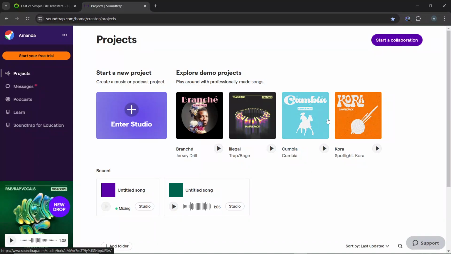Hello, in this tutorial I'll show you how to increase speed on Soundtrap. Here's a detailed step-by-step guide on how to increase the speed of your project in Soundtrap.